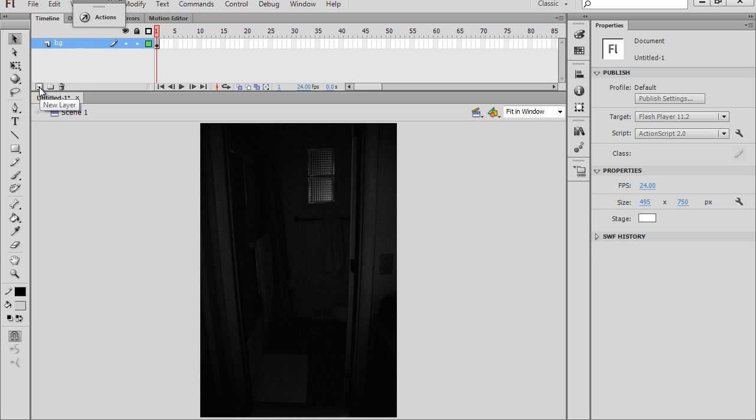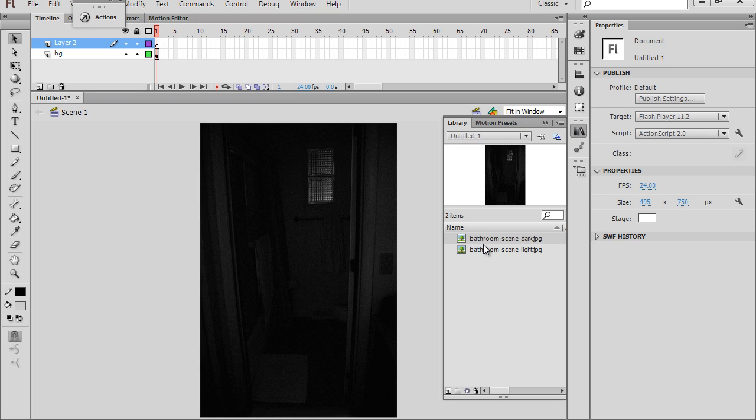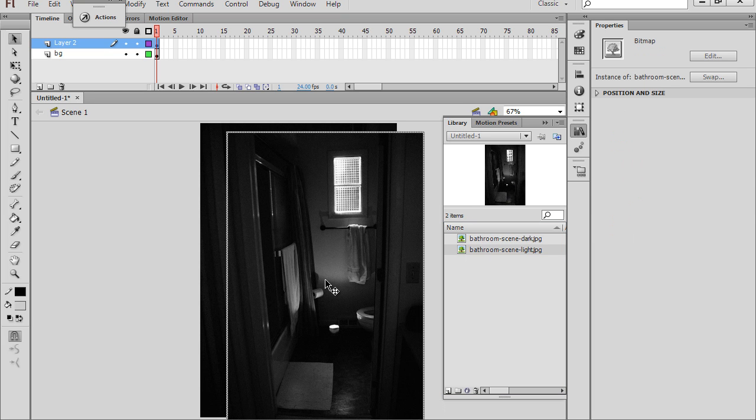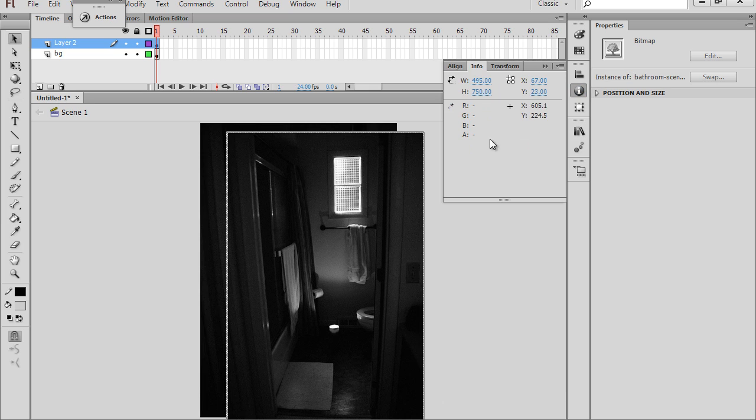We'll make a new layer. So I'll click on the little icon for new layer, and now on the new layer we will open up our library again, and this time we'll drag out the light scene, and we'll also set this light scene to X and Y 0. So that'll put it into position.